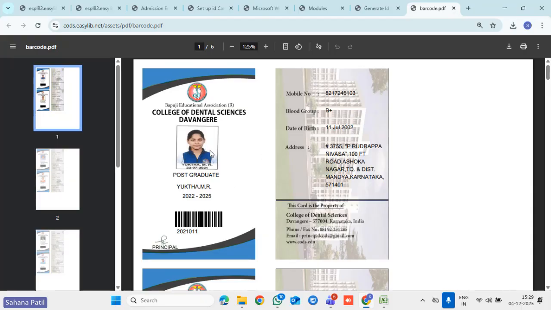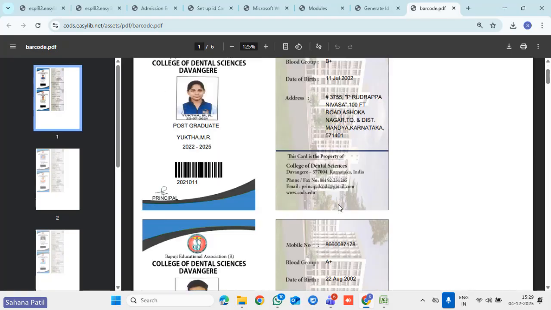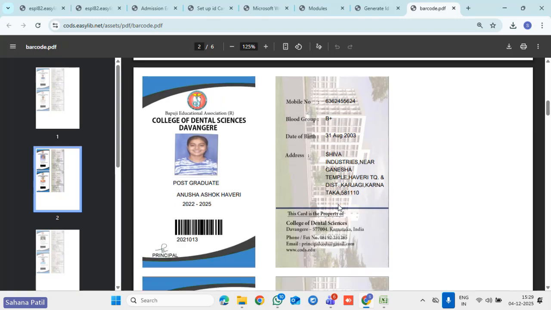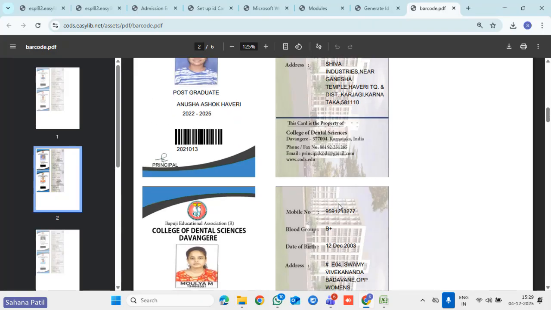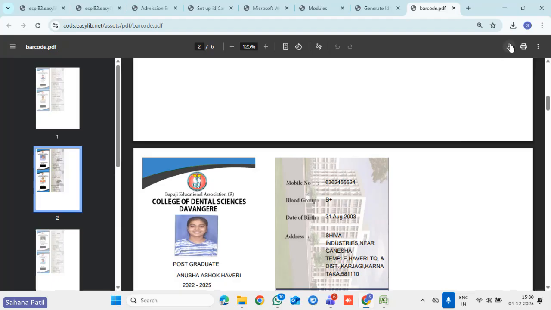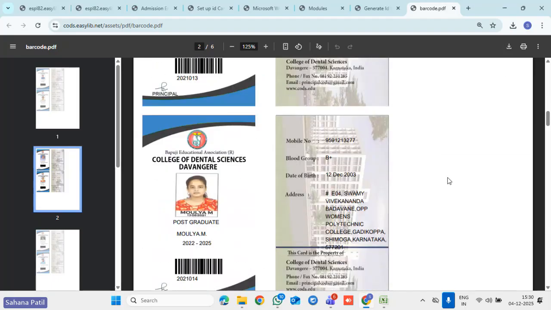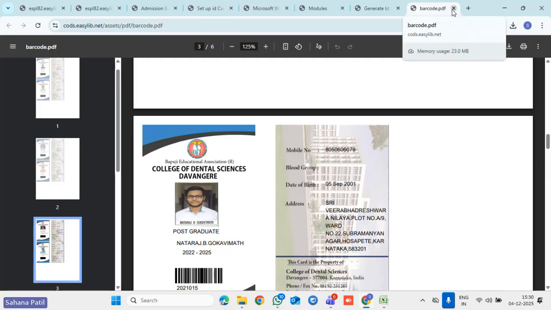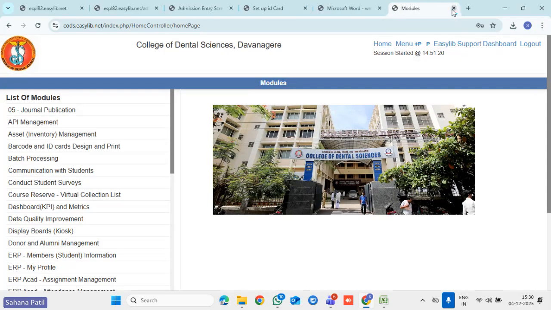The member image is there, and the name Yukta is there, along with her mobile number, blood group, date of birth, and the address. This is so beautiful to see. If you want, you can customize like this too and try it out. It is very easy in our Easylib ID card setup screen, so you can just try it out. You get it in PDF format, which you can download to your local system and take a printout of. In this way, the ID card has been generated.